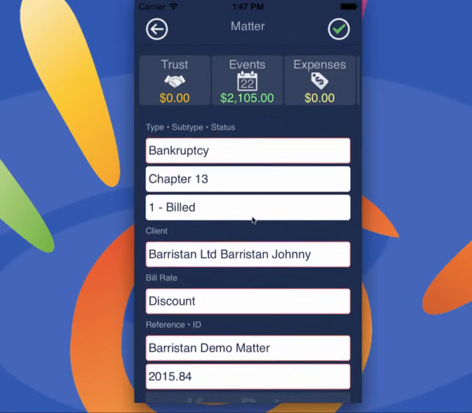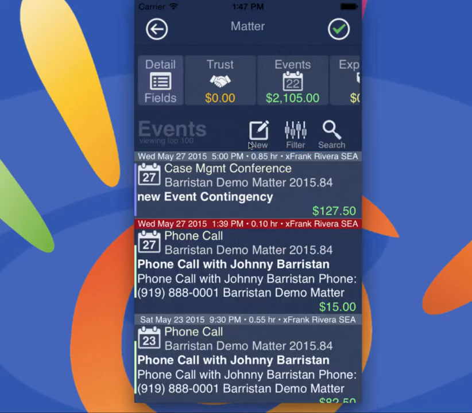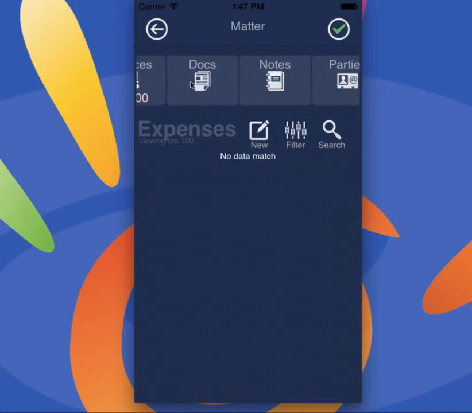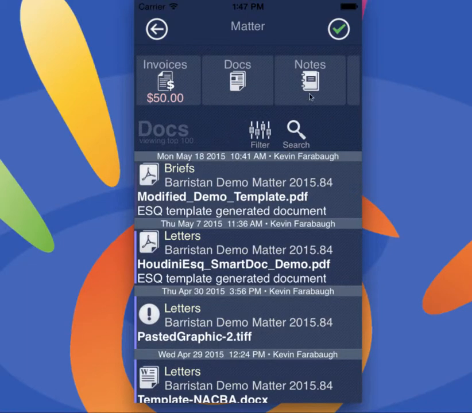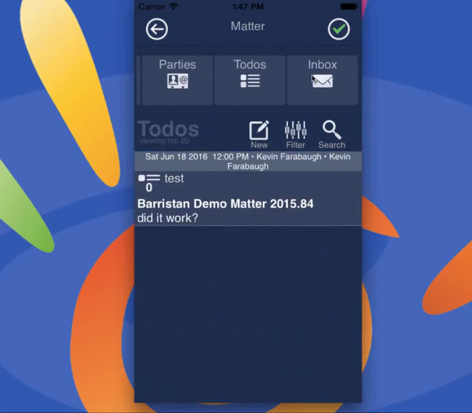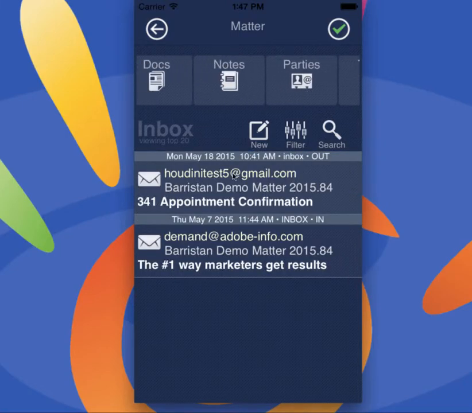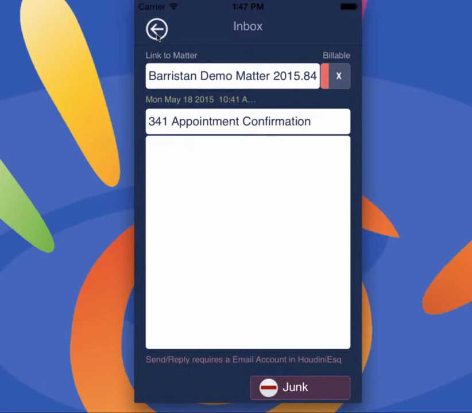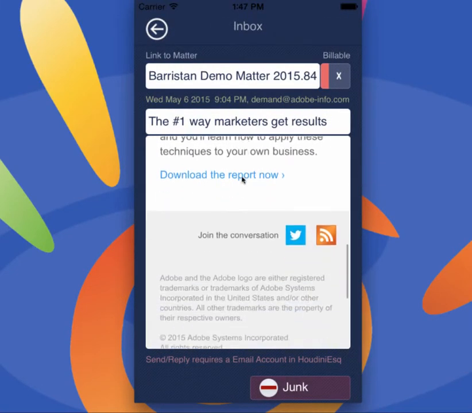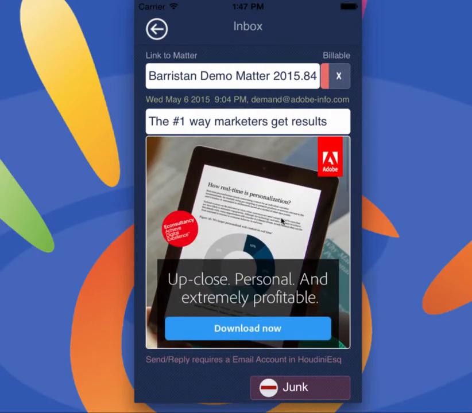If you notice at the top, we have a nice menu here. We have nothing in trust, but I could drill down. I could look at individual events, expenses, invoices. I could view documents, notes, related parties, to-dos, and of course the inbox, and the inbox associated with emails associated with a particular matter, as in this case. You see there. And the emails are displayed just as you would expect, or just as the sender would expect you to view them.